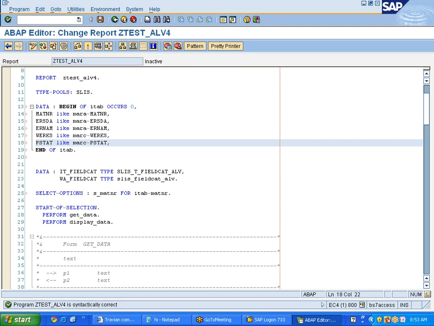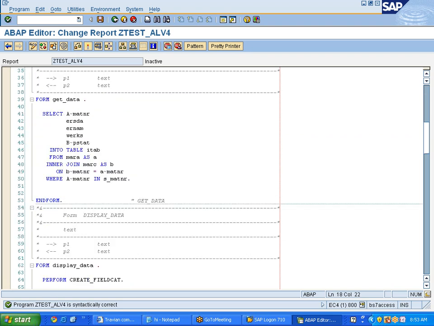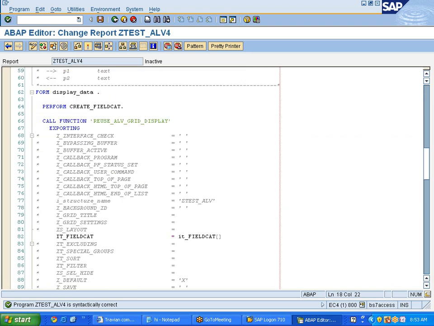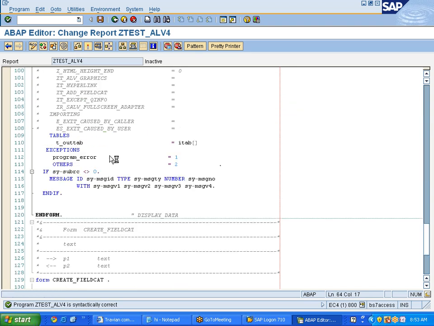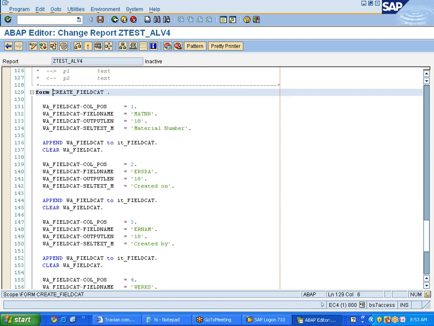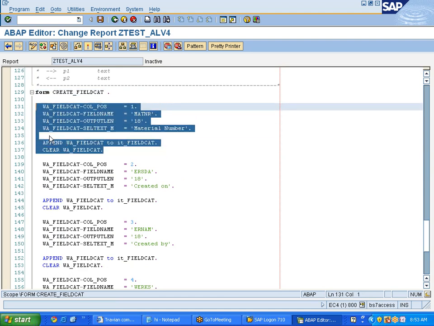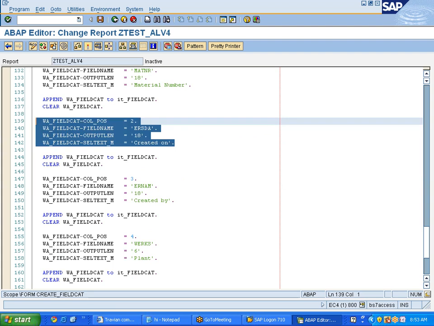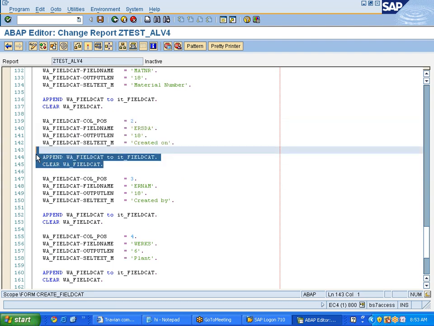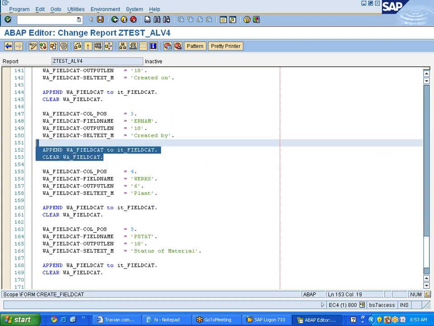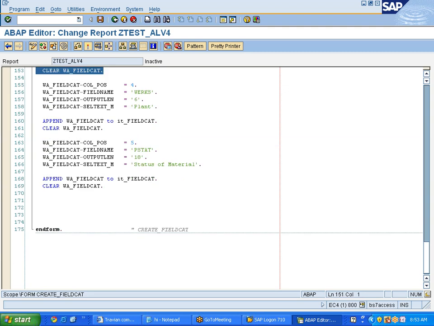Now it is correct. Syntax is correct now. After doing this, come here and perform fill field catalog. So here, what is the process we are doing? We are taking each and every field, filling this internal table, taking the second field, filling the internal table, taking the third field, filling the internal table, like that, so on and so forth.